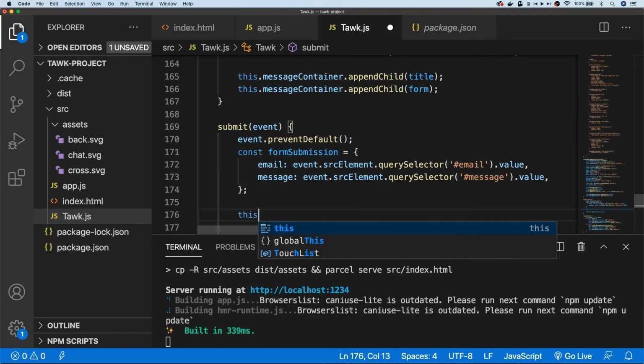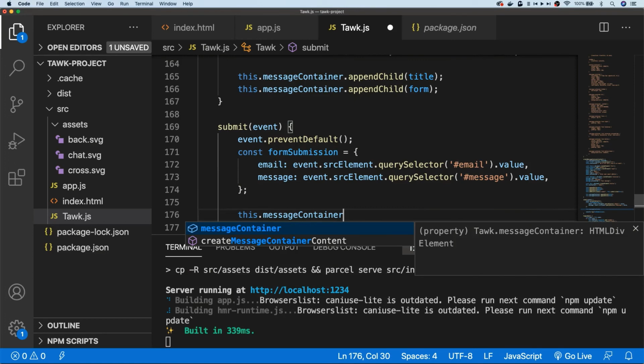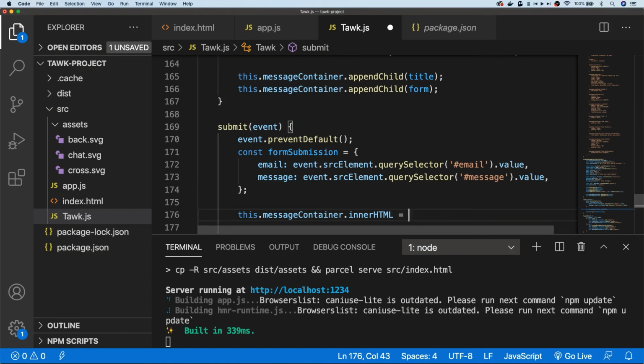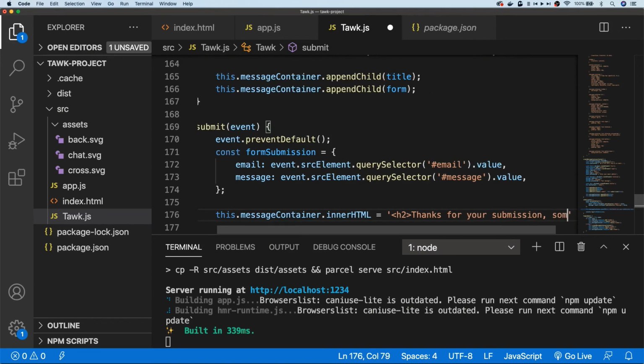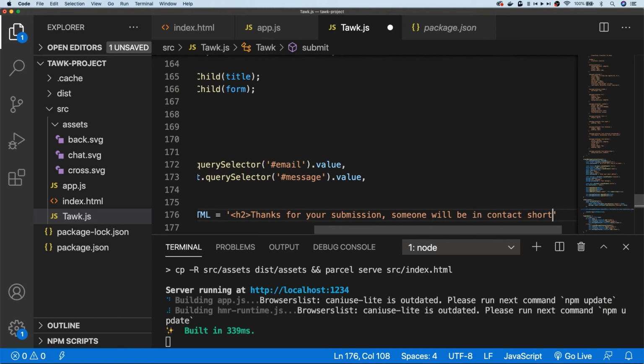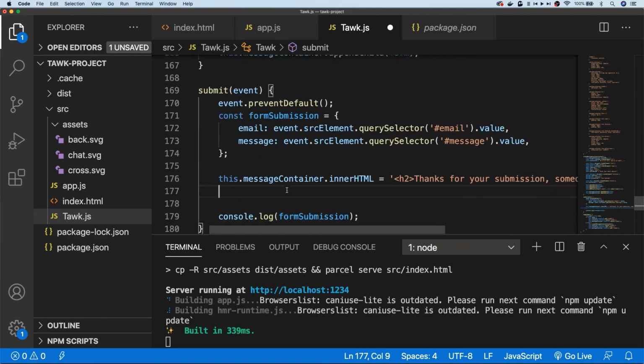And then we just do one final thing in here, and this is a bit of a shortcut really, rather than creating a load more elements. In the message container, what we're going to do is set its inner HTML property to something along the lines of a heading level 2 tag, and just say, thanks for your submission. Someone will be in contact shortly. And just close the h2 tag off as well in the string there. So I'm just doing this for brevity really.